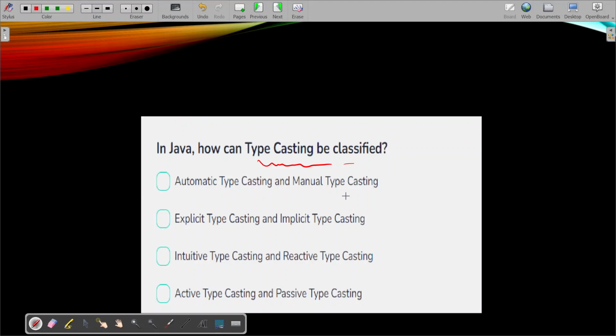Automatic typecasting and manual typecasting, explicit typecasting and implicit typecasting, intuitive and reactive, active and passive. Active and passive: have I told you about these two? No, I haven't. This must be wrong. Intuitive and reactive: have I told you about them? No. Explicit typecasting and implicit typecasting? Yes, I have told you about them. Automatic typecasting and manual typecasting? Yes, I have told you about them.